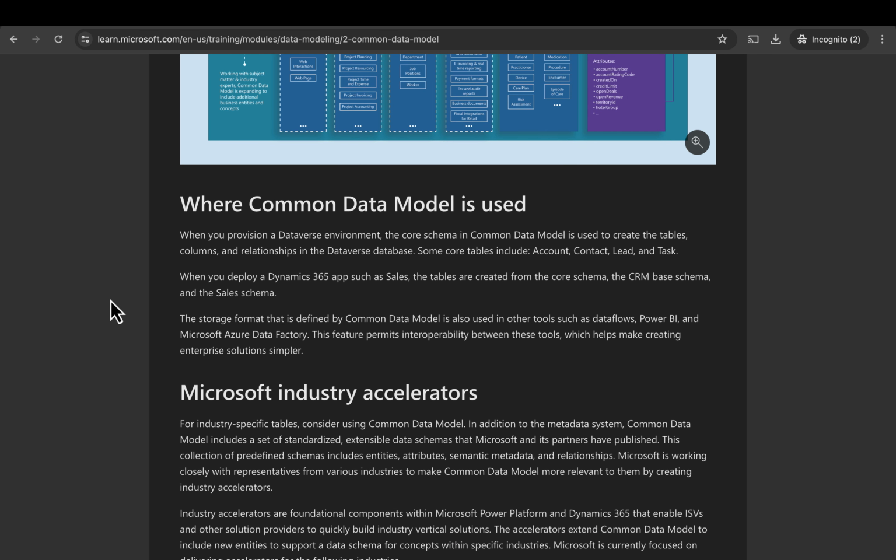Microsoft Industry Accelerators. For industry-specific tables, consider using Common Data Model. In addition to the metadata system, Common Data Model includes a set of standardized, extensible data schemas that Microsoft and its partners have published. This collection of predefined schemas includes entities, attributes, semantic metadata, and relationships.